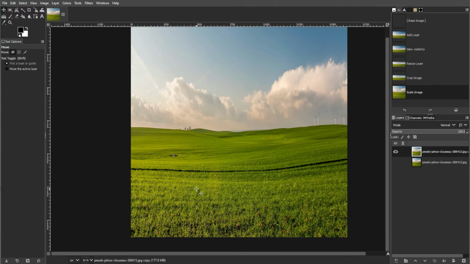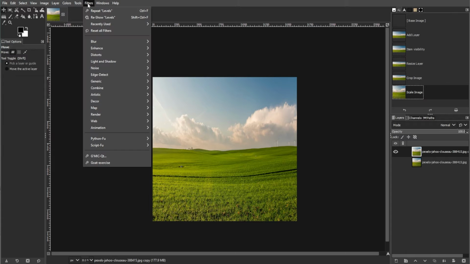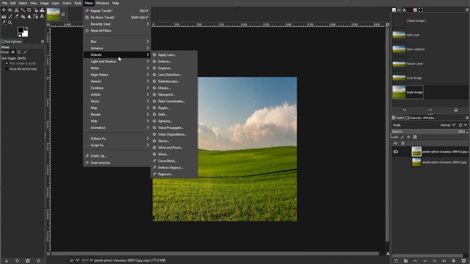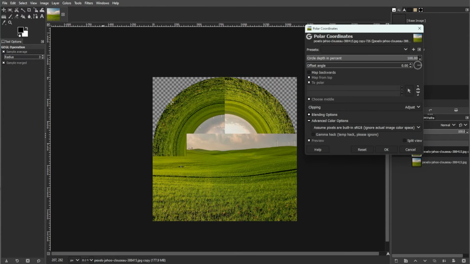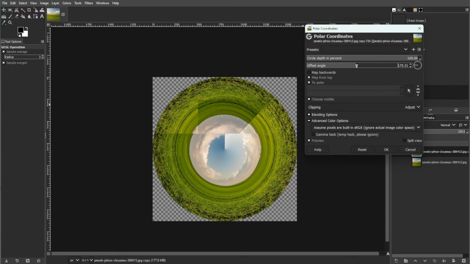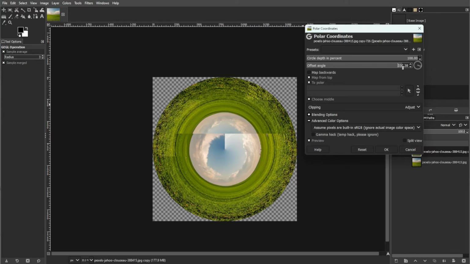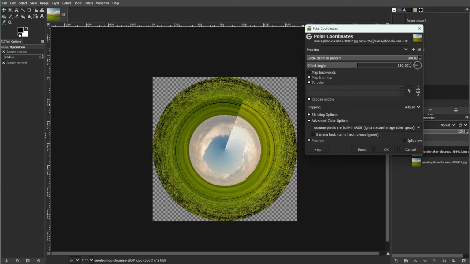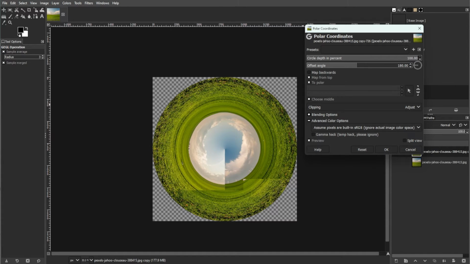To create a planet effect, go to Filters, Distort, then select Polar Coordinates. Adjust the settings to 100, 180, and choose the Polar option.